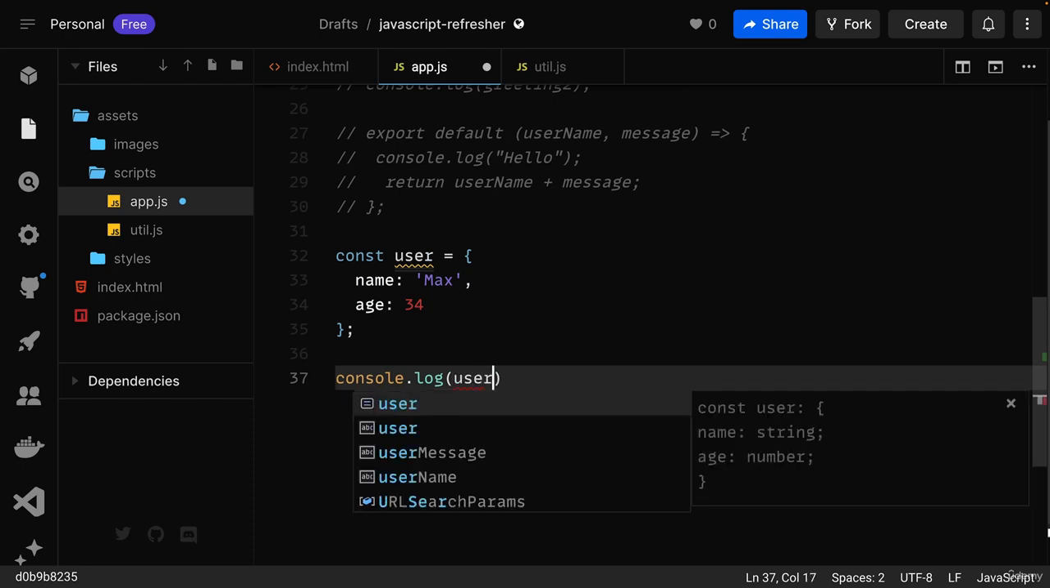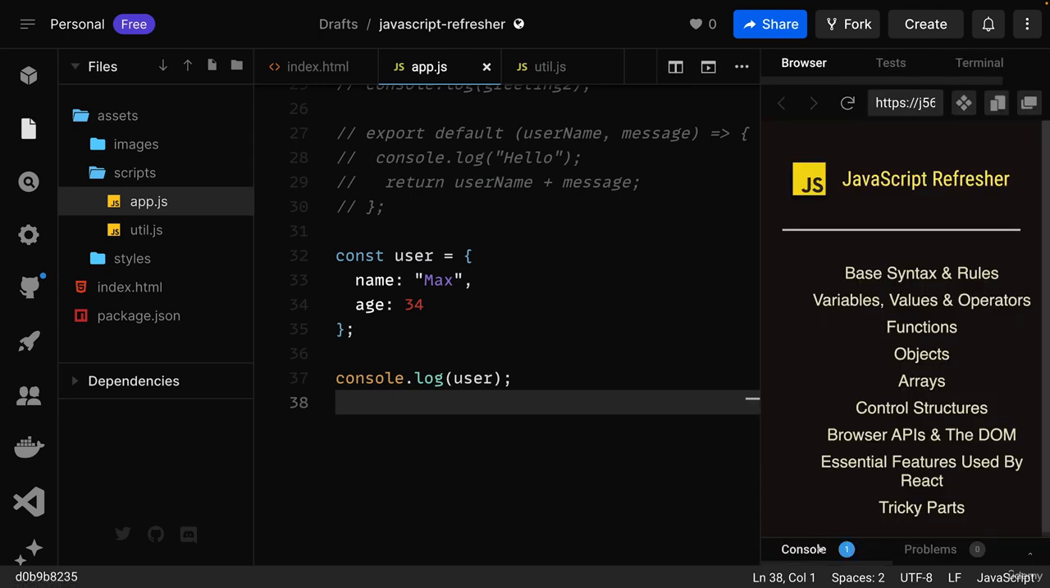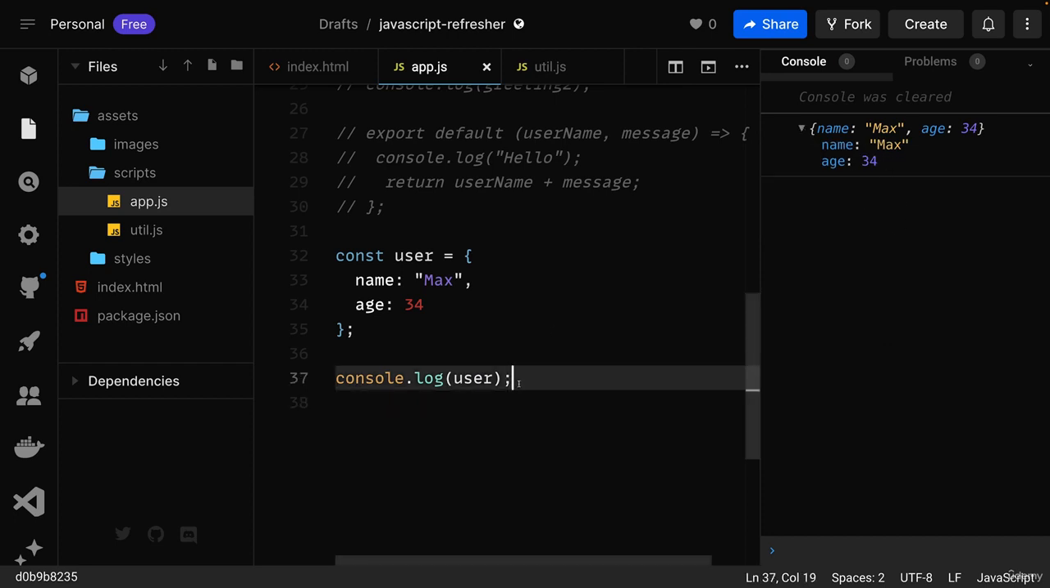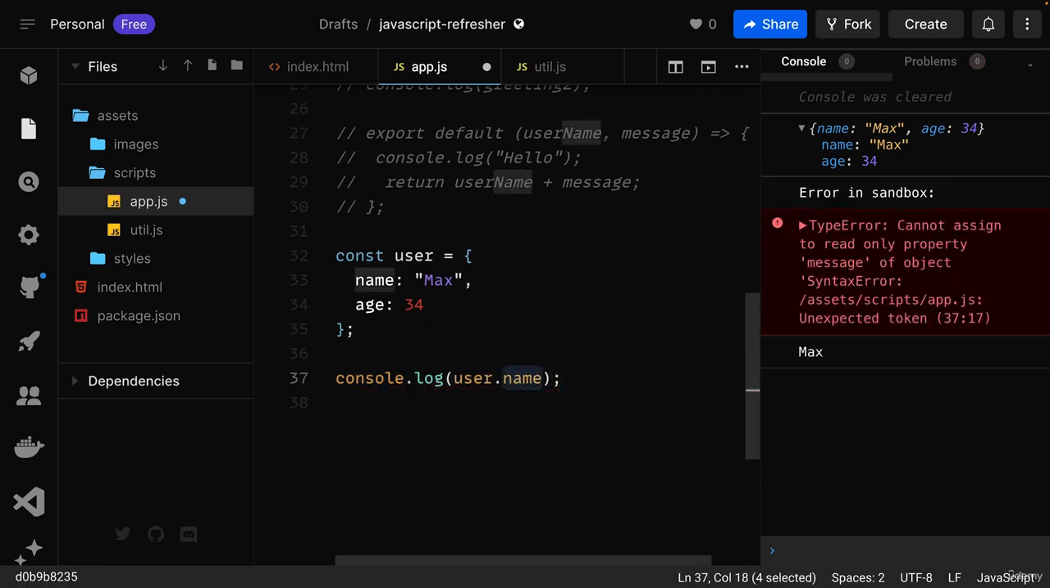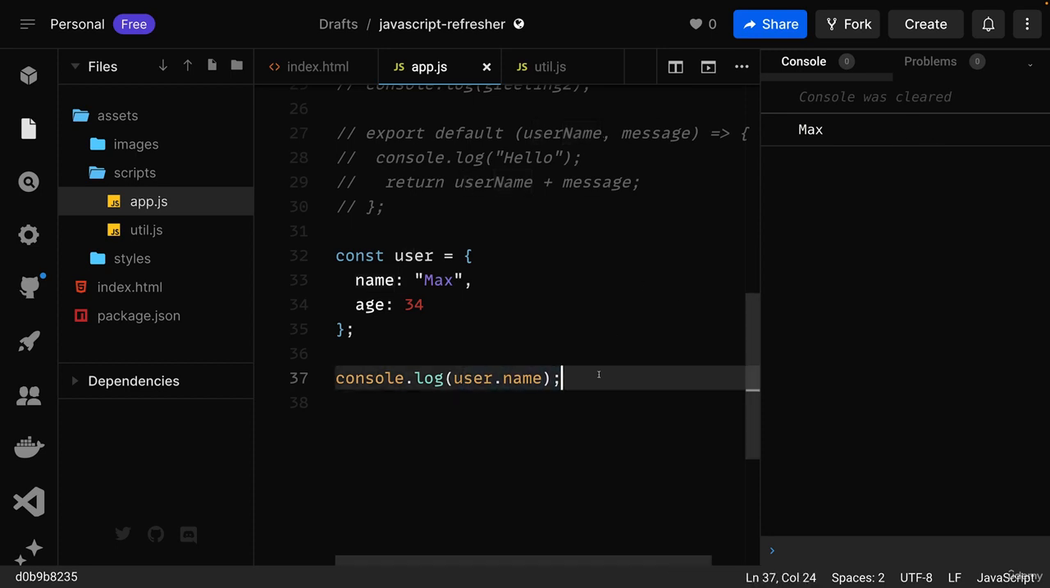Now this object could be used to output it in the console, for example. If I refresh this page here, I would see my user. And in this JavaScript console, I can actually also explore it. But I can also access individual fields of that user object here, or of any object, by using the dot notation. And then, for example, I can just access and output, in this case, the name field. So therefore now, if I reload this to get rid of the error, I would see Max. And this dot here is the key to accessing values in an object. You use this dot notation to get access to a value in an object.